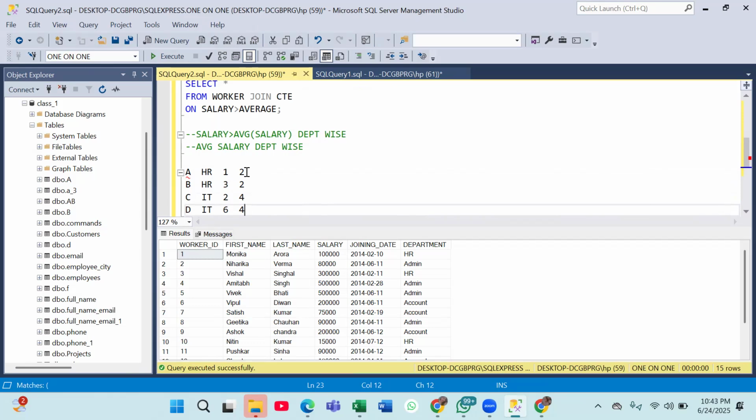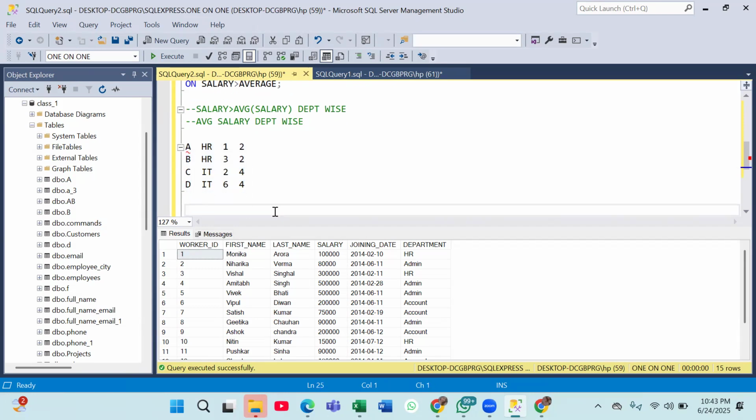And then I will say that my salary should be greater than average. So B's salary is greater than average. Similarly, D's salary is greater than average. So first we will find out different average salary department wise and then we will compare it according to the department only. For HR, department salary will be compared with HR people only. Similarly, IT average will be compared with IT people only. Get it? Great. Try it out.